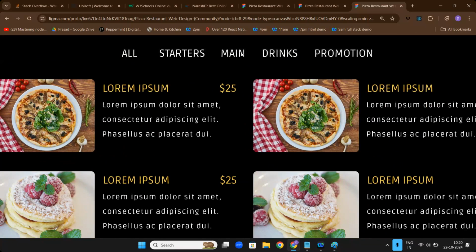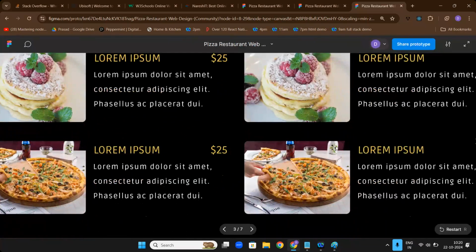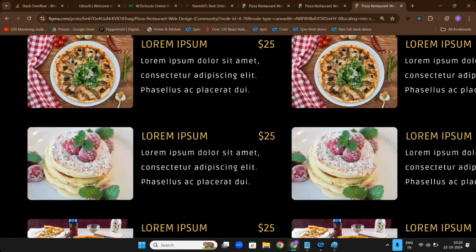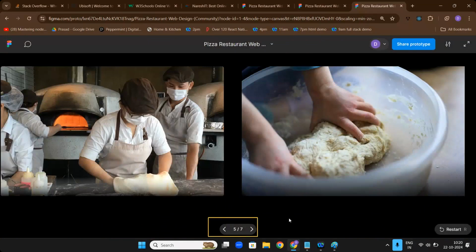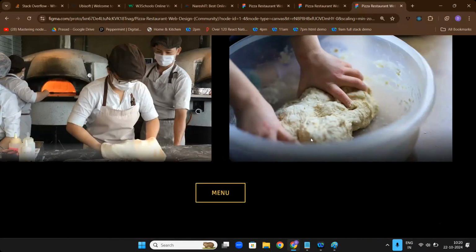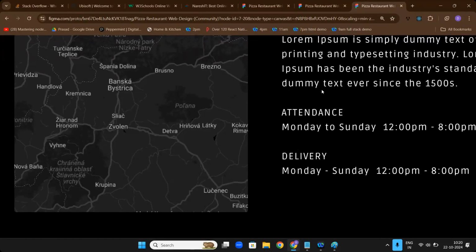When they click on main, only main course will come. It will have the 25 something dollar amount and all will be there. And it will show all the menu. Then it will also show some other things if you want, like other menus or something. Then it will show you some contact form. Like this, you will design the website.